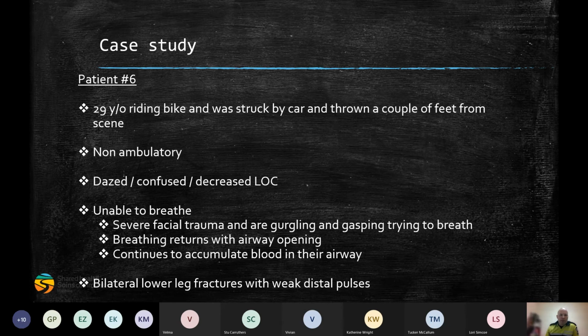Patient 6 as we triage here. So our last patient here. This is a 29-year-old that was riding her bike as well, was struck by the car and thrown a couple feet from the scene. She was wearing her helmet. It's not on her head anymore. It came off when she hit the ground. She's currently non-ambulatory. She's dazed, confused with a decreased LOC.